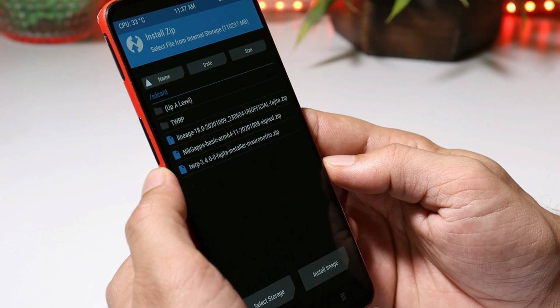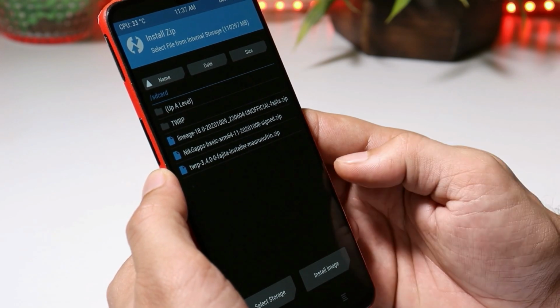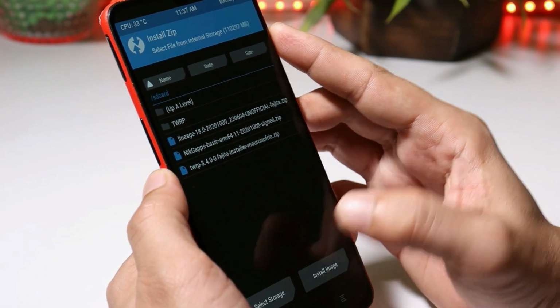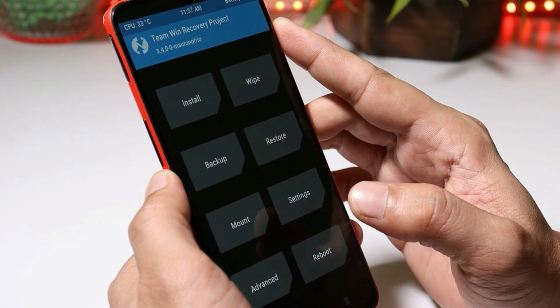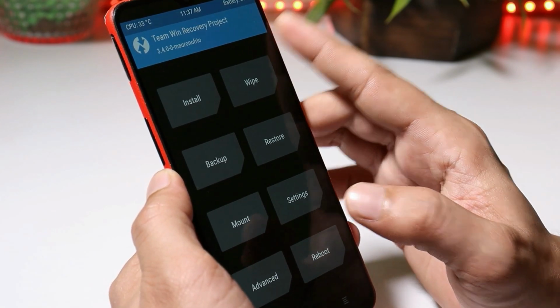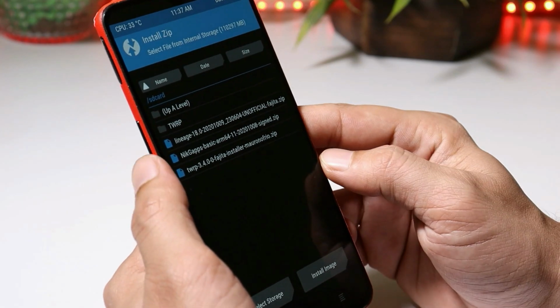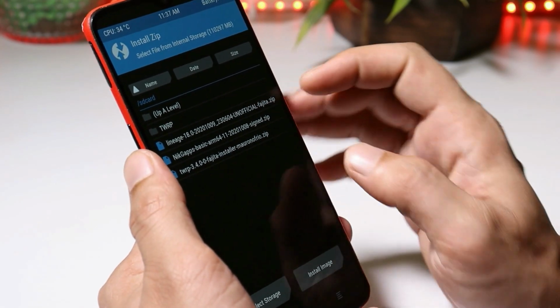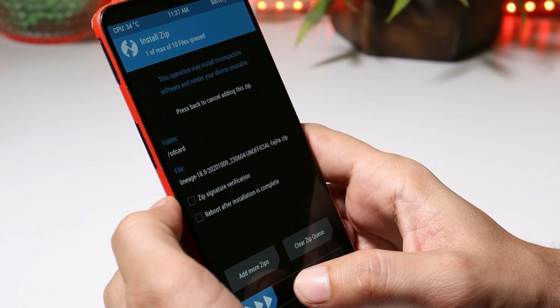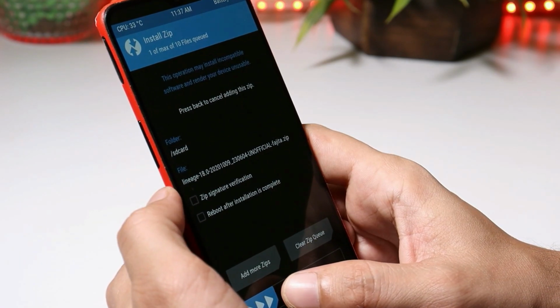Before installing Lineage OS 18.0, make sure you're running the latest version of Oxygen OS, and also make sure to install the latest version of TWRP recovery, which is 3.4. If you guys are not aware of installing TWRP recovery, you can find the video guide in the description below. After that, go to install. First you need to flash Lineage OS 18.0, and this ROM doesn't come with the Google Apps package, so we need to manually flash Google Apps.